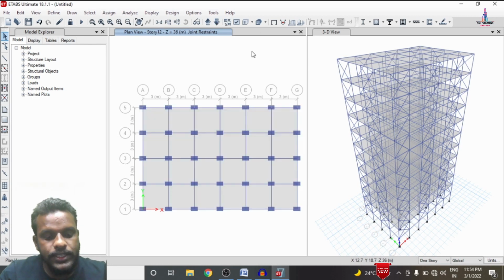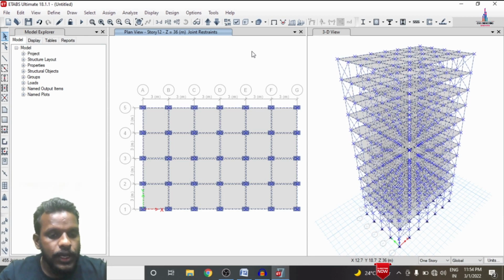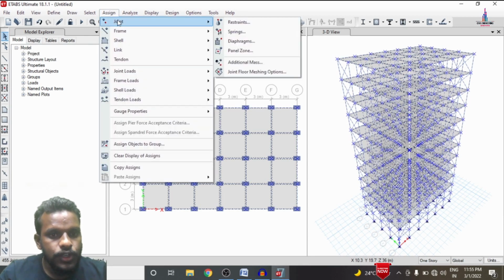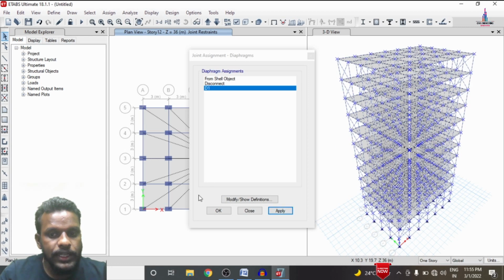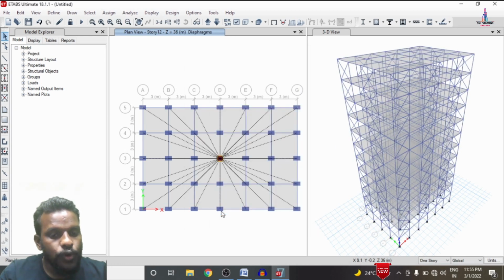Now we have to analyze the structure. So before that, we need to assign the diaphragm for the building. Go to assign option, joint point, diaphragms. Select the D1 option, click on apply option so that it will apply the diaphragm for the building structure under consideration for the whole structure.